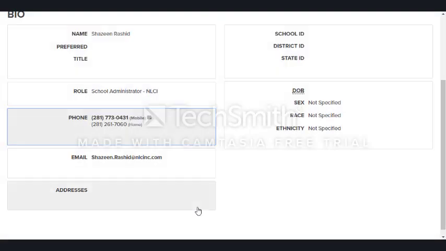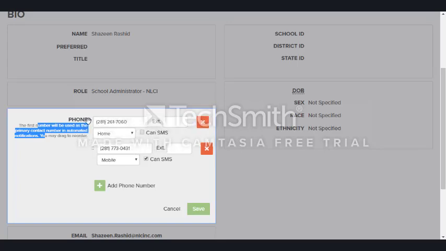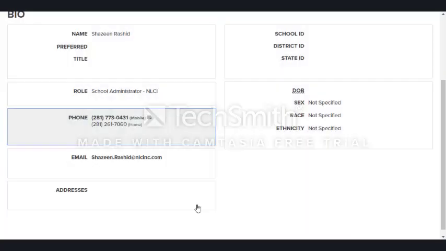Once you save that, you can go ahead. The one that is bolded is the one that is going to be accessed the most. The reason is the first number will be used as a primary contact number, and you can go ahead and rearrange these if you want to put the home number as the first contact, but I would like my cell phone to be the first contact. Make sure you hit save.